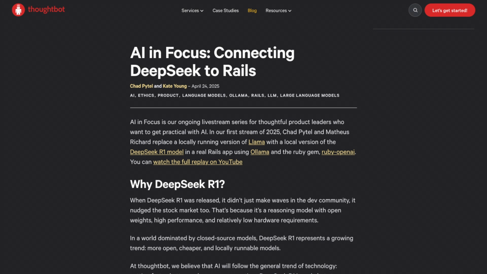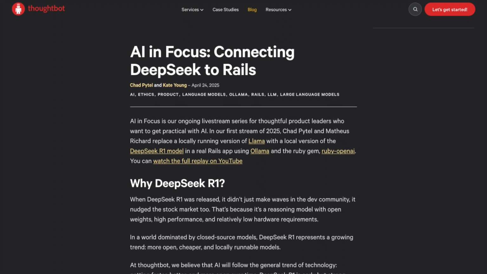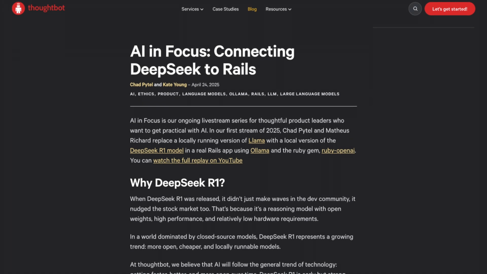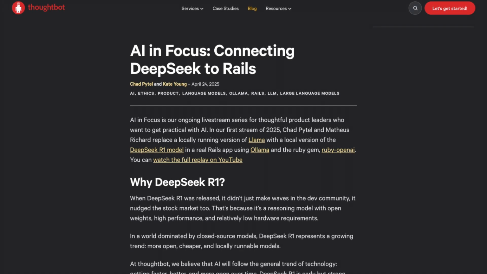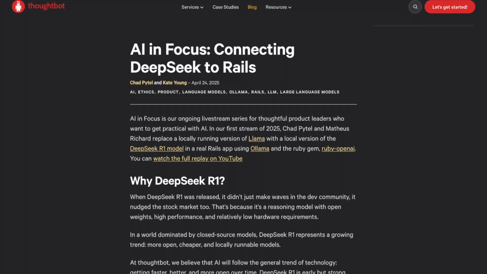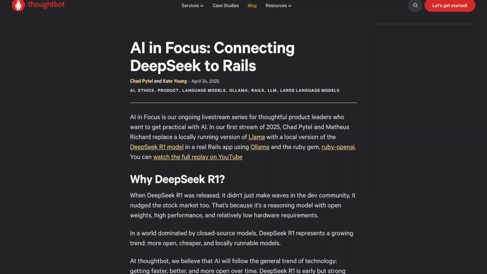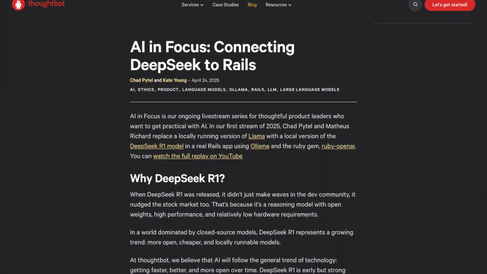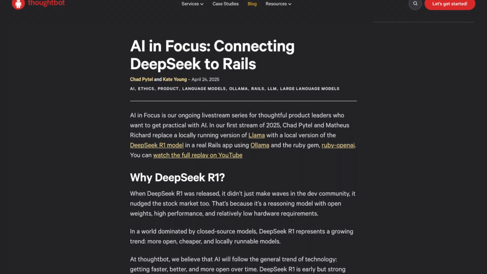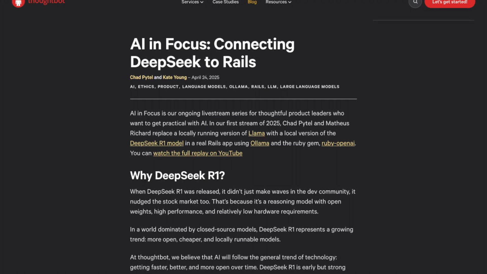Yeah, welcome to this deep dive. We're zeroing in on DeepSeek R1. Heard a lot of buzz about this one. That's right. It's been making some serious waves. And we're not just talking theory. We're looking at how the team at thoughtbot actually used it, connected it up with Ruby on Rails. Okay, cool. And our main source here is an article they wrote, AI in Focus, Connecting DeepSeek to Rails. Sounds pretty practical. Yeah, it's a good one.